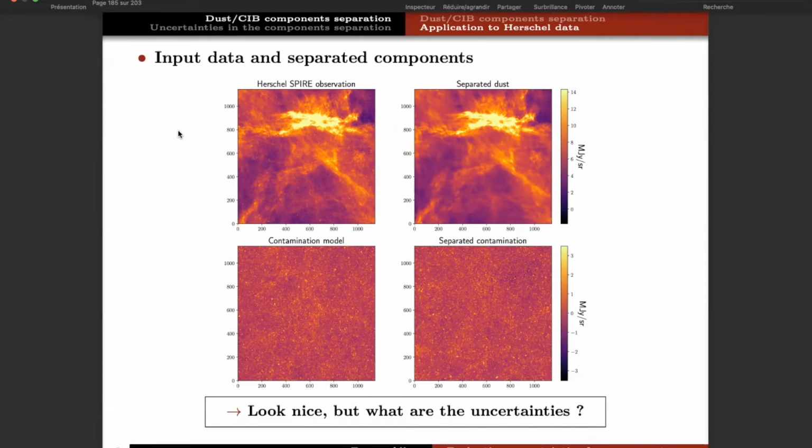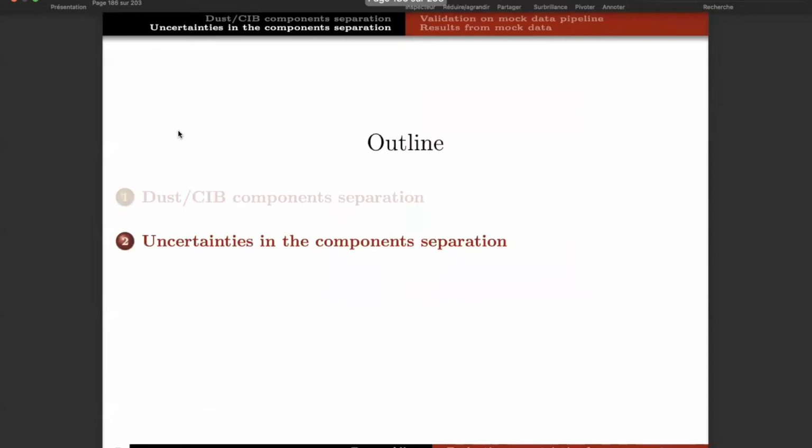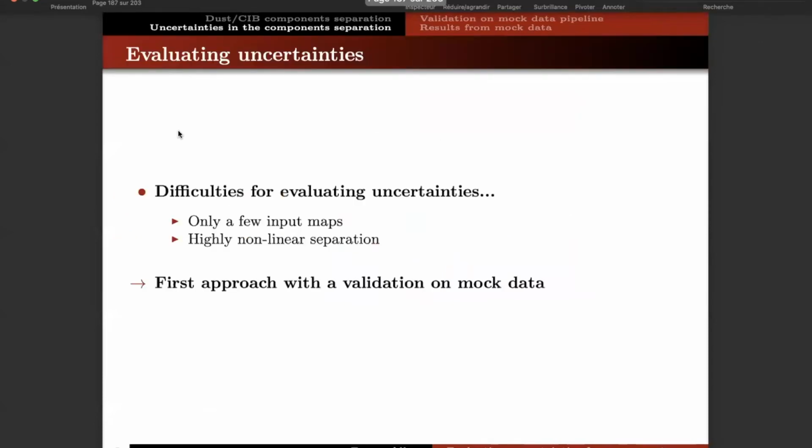And that's exactly what was said previously. We succeed in making this component separation because we use highly nonlinear techniques. But when we want to evaluate the uncertainties, which are central to the expression of the result, it's a little bit complicated. So let me discuss that quickly.